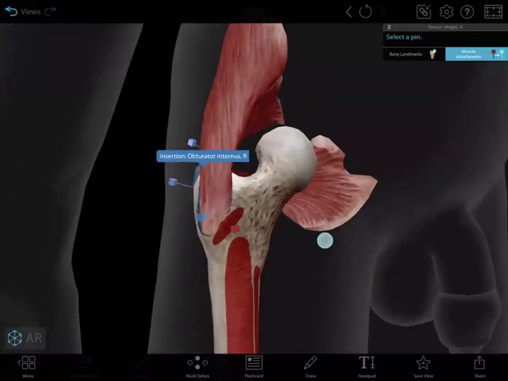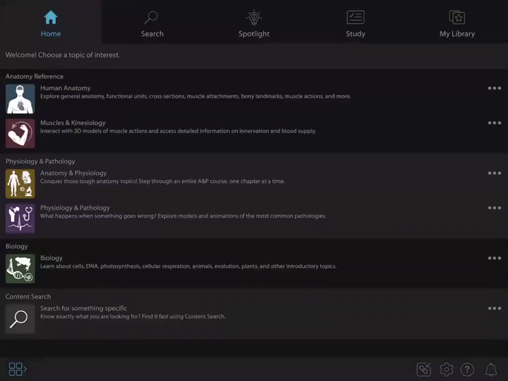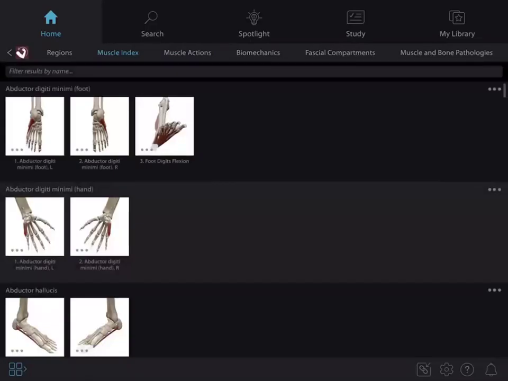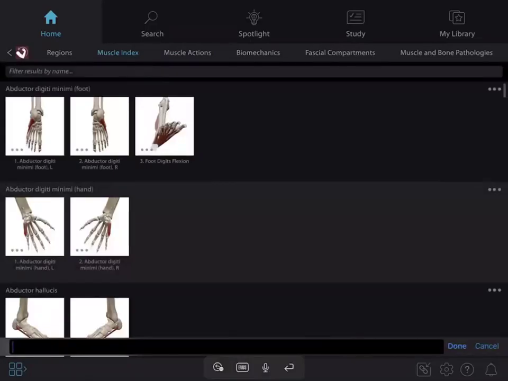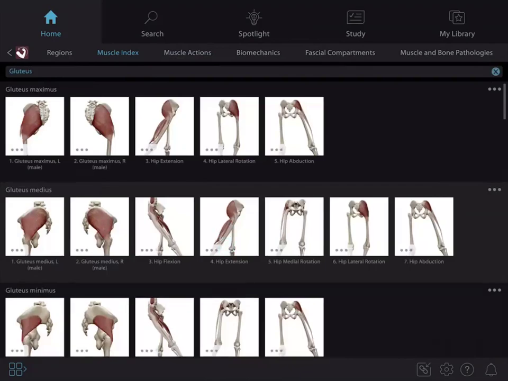So that's a good, easy way to get here. I want to show you two other ways. One of them is super powerful, and the other one is a little faster, possibly. So I'm going to go to muscles and kinesiology, and we have this muscle index at the top. In here, again, I have a search. If I write gluteus in here, I can find gluteus minimus.